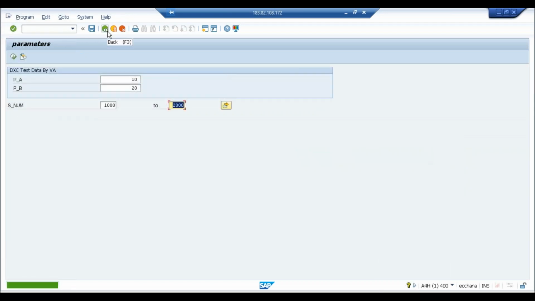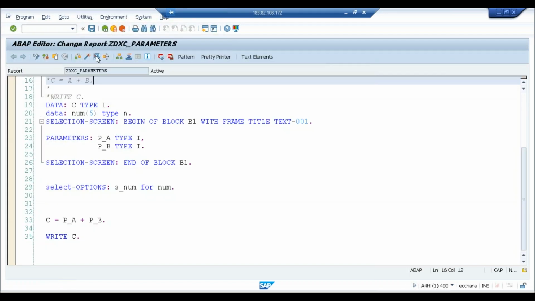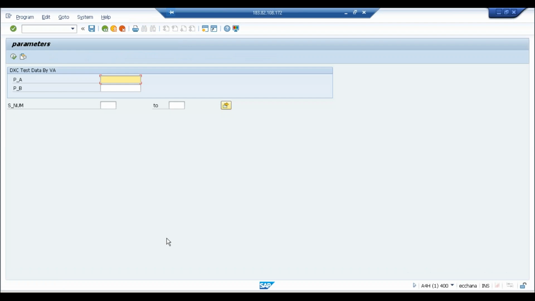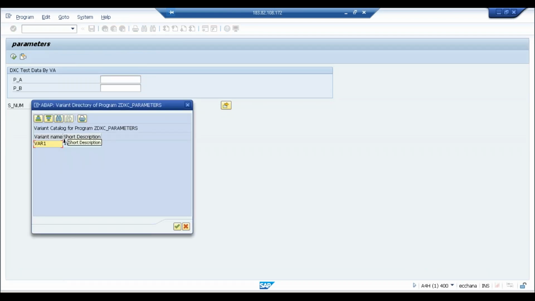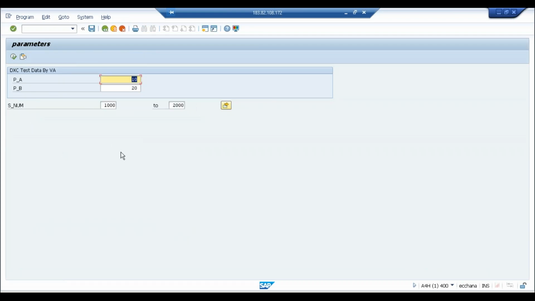Save it back. Now next time somebody executes this program, they can see this variant symbol here, because we have saved a variant. If you click this and double click on the variant name, automatically all these values will be filled up with that variant. Okay, we can maintain one more variant. Let's say we can have 20 here and 30 here, and we can change this to 2,000 and 5,000. Okay, and this can be saved as a variant.